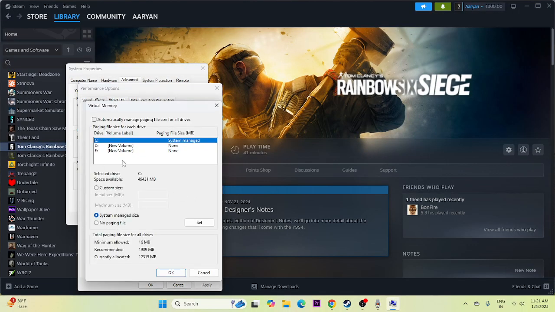Make sure this is blank and you have to select where the game is installed. So in my case, it is local disk E. Now go to the custom size, go for the initial size that is 1.5 times the total RAM and the maximum size 3 times the total RAM.